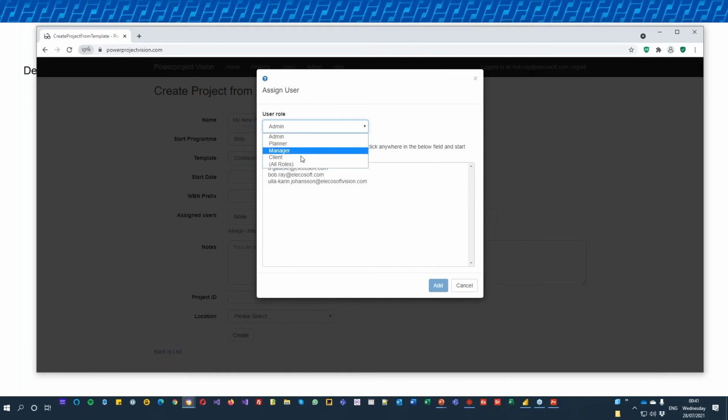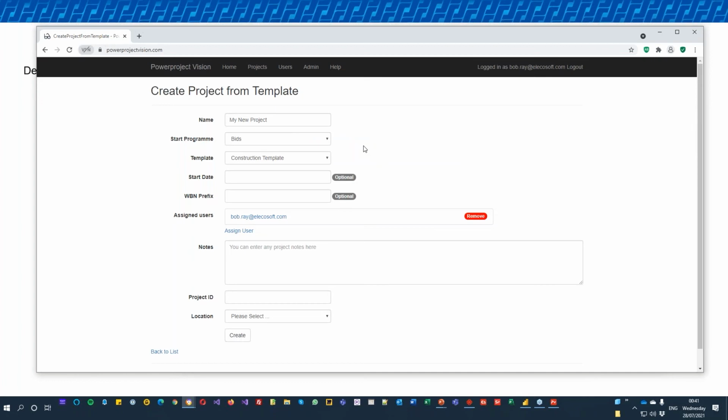I can then assign users to this. So I can assign and choose my roles in here, and I'm going to assign myself. And I've assigned that user, but you can assign different users. So you could assign your planner, your regional planner, your construction manager, and so forth, all across to this one project. I can make some notes about that, and I can put a reference number in there, and that location that we set up is available in there.